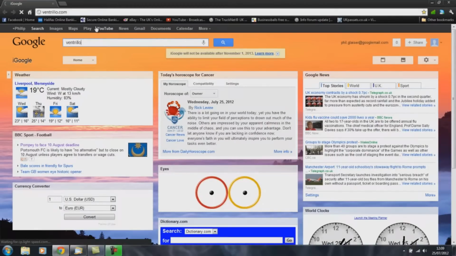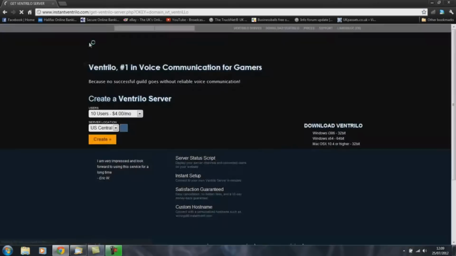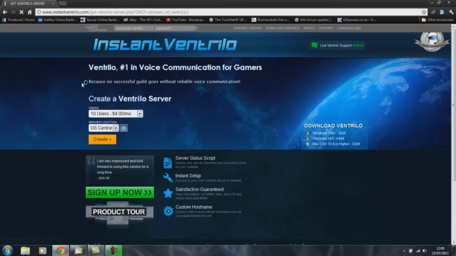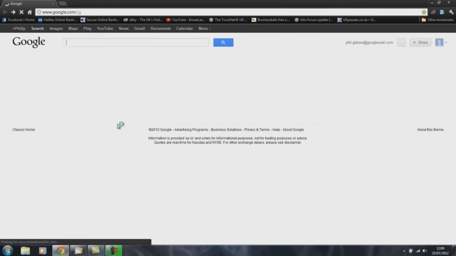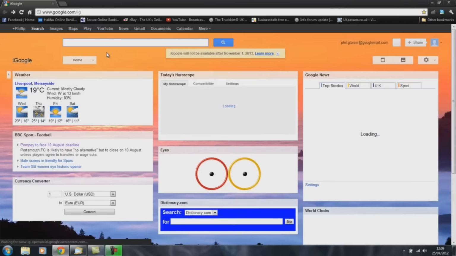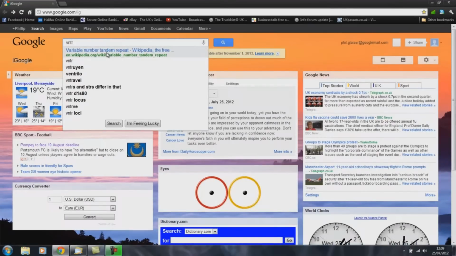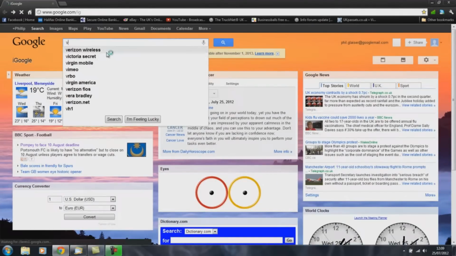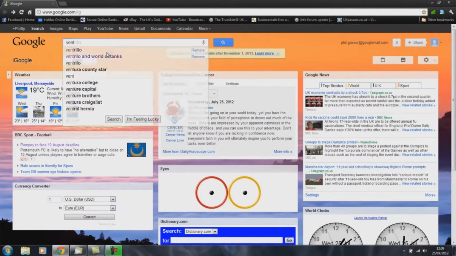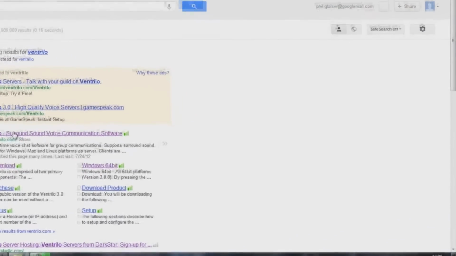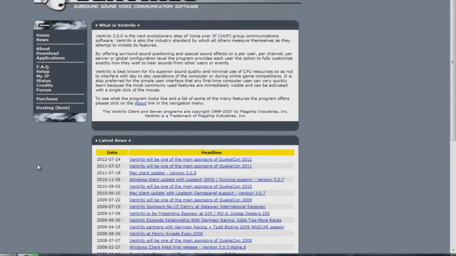I've spelled it wrong there, I believe. Yeah, okay. I'll do it through the search. Okay, to the website. Now, if you look on the left hand side, you'll see the download link. Click on the download link.